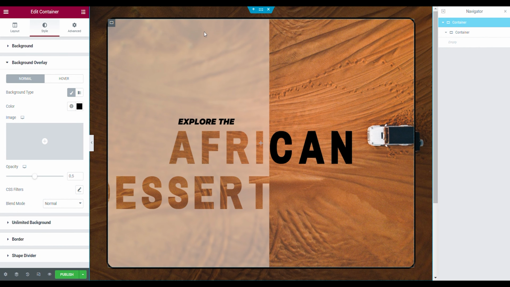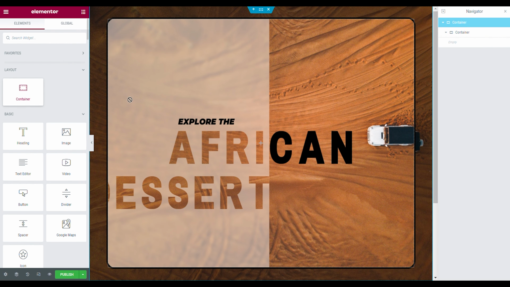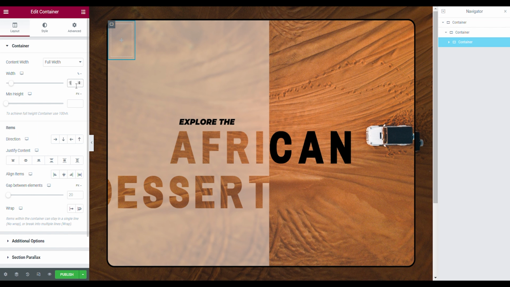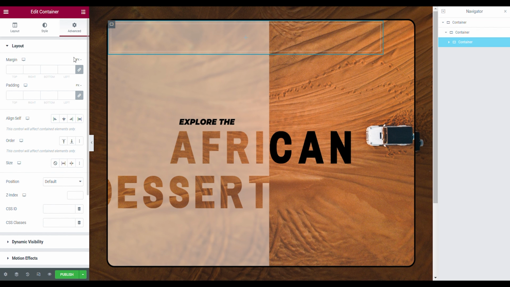Now we're going to drag in our first container. This will be our heading. The heading is full width with 90%, minimum height 10. The direction is in a row, space between, and the align items center. The gap between elements is set on 0. View height has to be 10, like this. Then go to the advanced tab, unlink the margin and padding, and at the align itself, make it center.